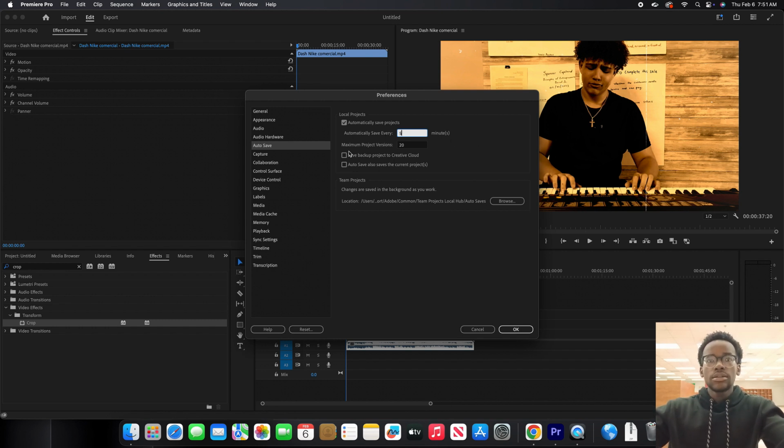it saves, but there's a maximum number of project versions, meaning it saves 20 times, right? It saves every 5 minutes 20 times, and then it deletes all the past 20 and makes a new set of 20. I'm pretty sure that's how that works. And you just gotta make sure you have this set to a number you like. You can have it at 1 minute, but I mean that's a little extra.